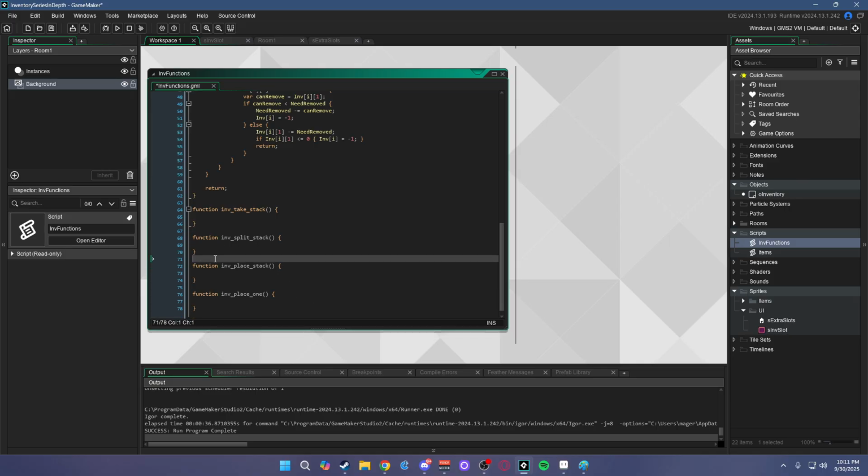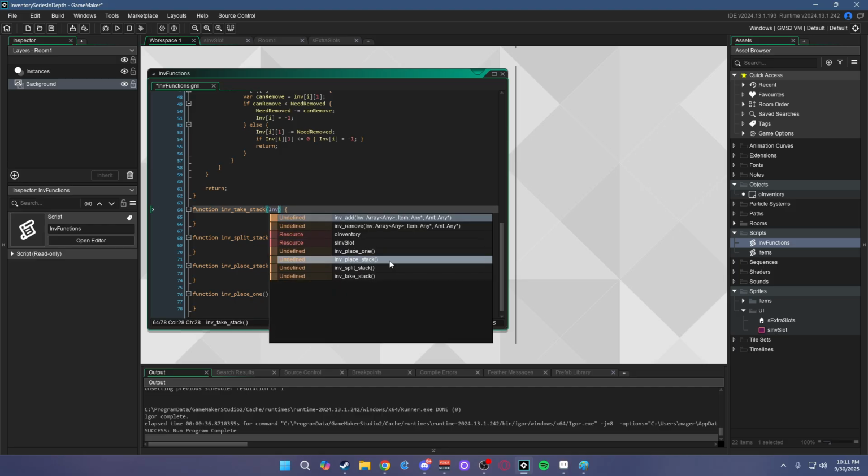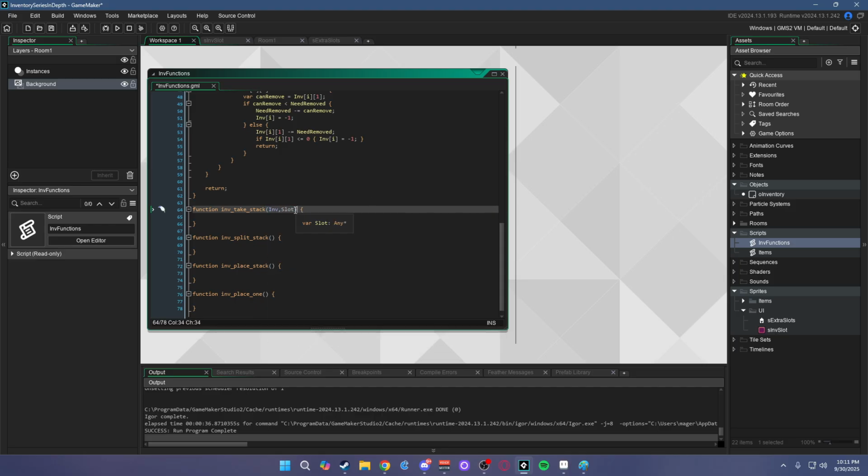Now, the big one is going to be the placing stack. That's going to be the hardest one. But take stack is going to be really easy. And we're going to say if... we should probably pass in the inventory and slot. We're actually going to be doing that with all of these. Inventory and slot.